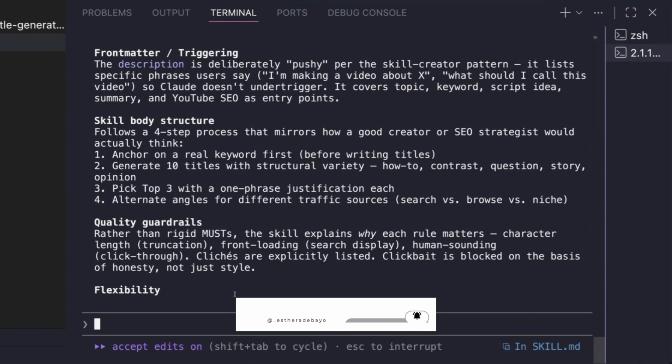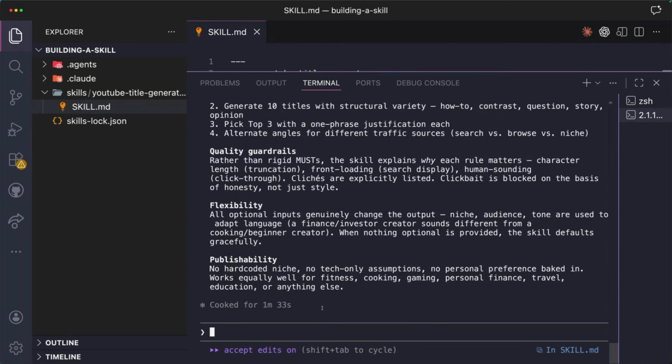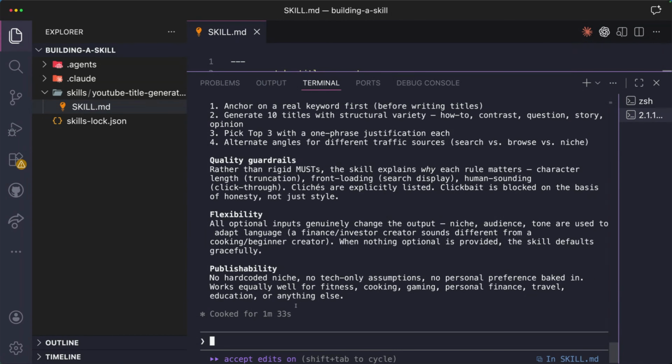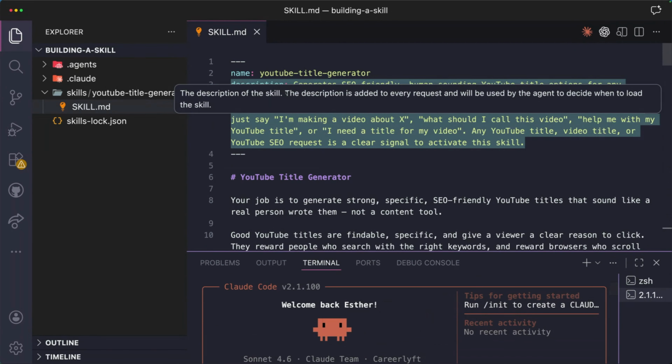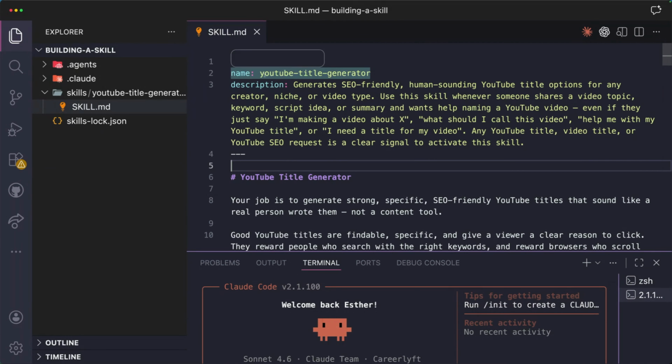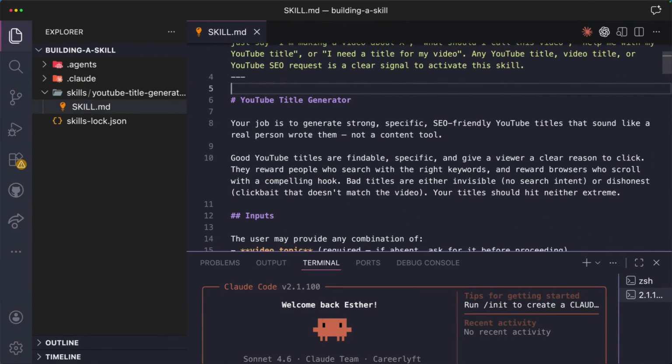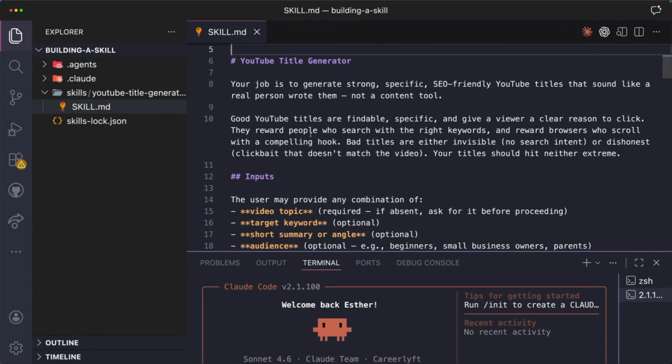Alright, so Claude is cooking and it's actually almost done. So I can't wait to see what it has built for us. So yeah, Claude cooked for 1 minute 33 seconds. Alright, so we have the name of the skill, which is YouTube title generator. We have the description of the skill, and then we have more details of the skill.